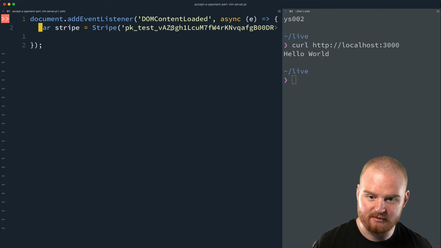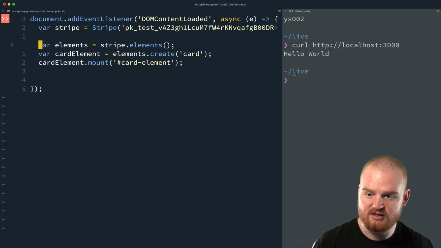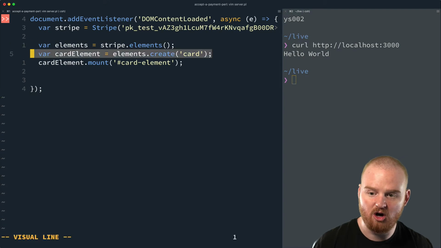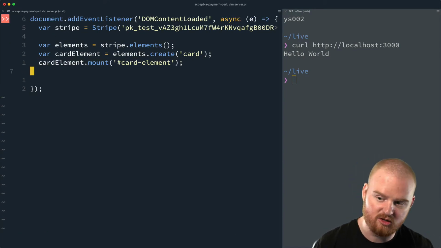We're going to pass in our publishable key here. You can find your publishable key in the Stripe dashboard. Next, we want to fire up some elements. So this creates a new instance of elements. We want a card element. We're going to mount that card element back to that card element div that we showed earlier.